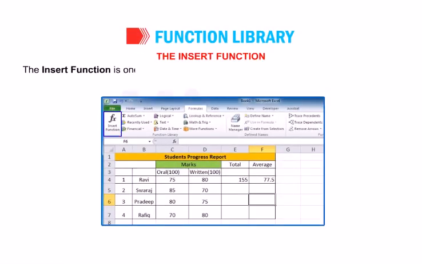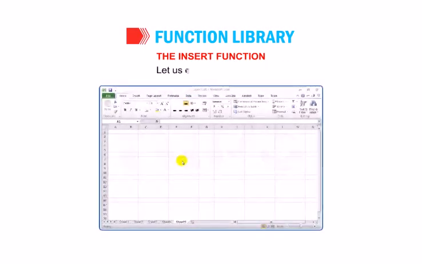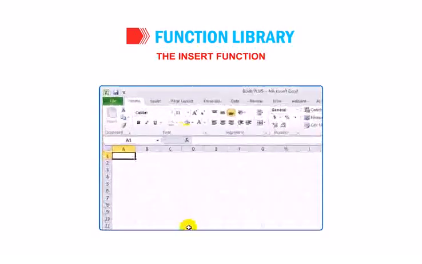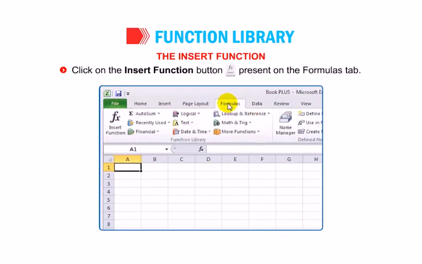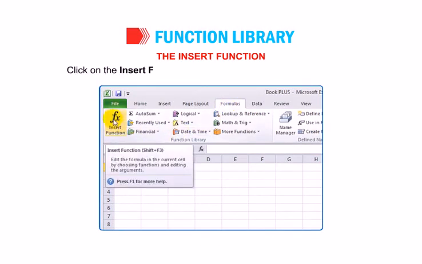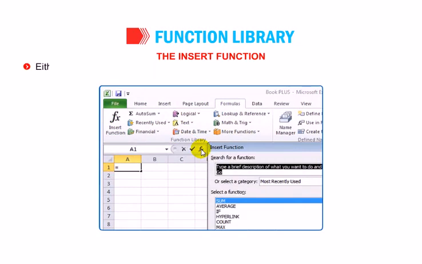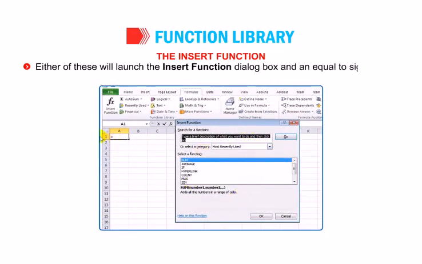The Insert Function. The Insert Function is one of the options in the Function Library group which helps us in creating a formula. Let us explore this option. Click on the cell in which you want to enter a formula. Click on the Insert Function button present on the Formulas tab, or click on the Insert Function button present on the formula bar. Either of these will launch the Insert Function dialog box and an equal to sign will be placed in the cell.